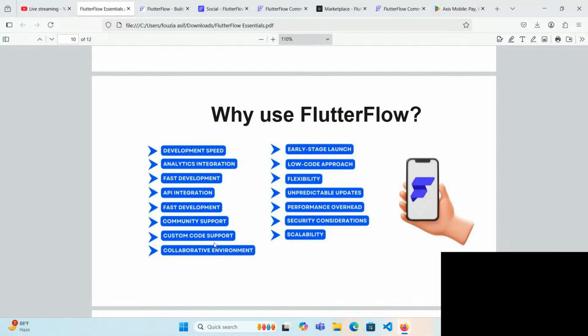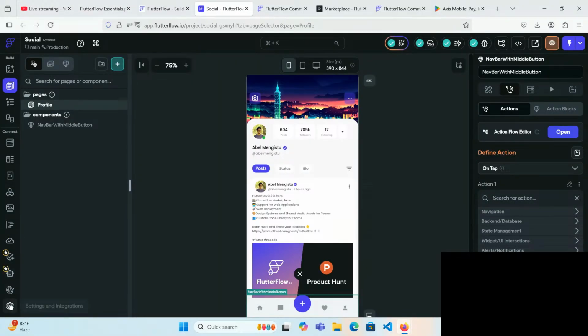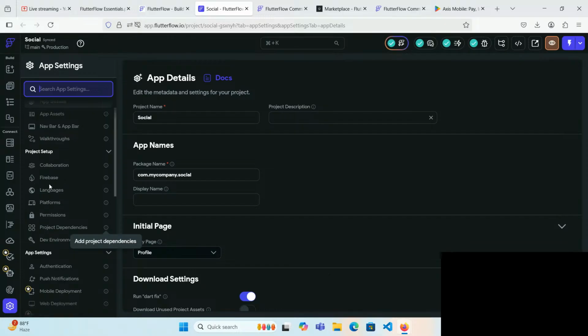Okay, another advantage is cross-platform output. You can deploy to Android, iOS, and web from a single build, so there's no need to manage multiple code bases. We can come over here and see where we can publish our apps. In the settings, we come over here to the platforms and we can enable the options for web, Android, and iOS.